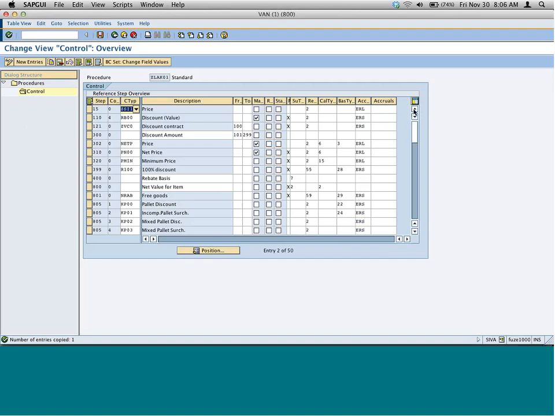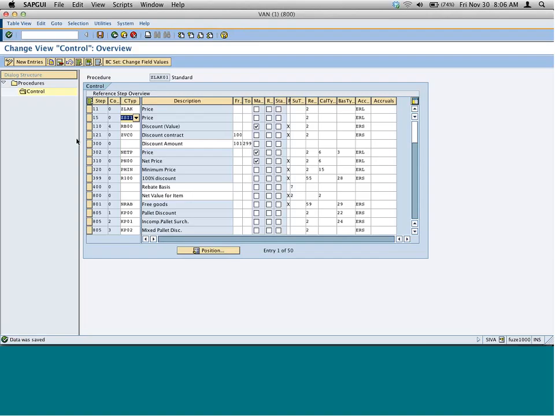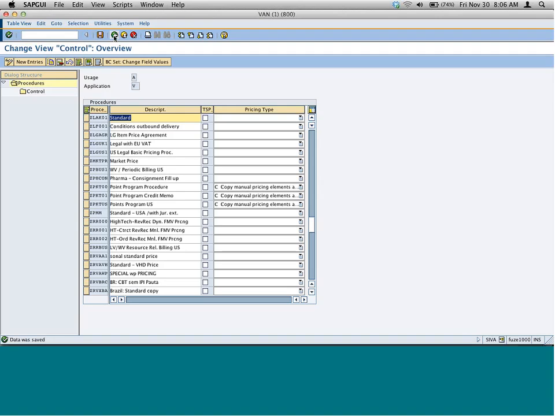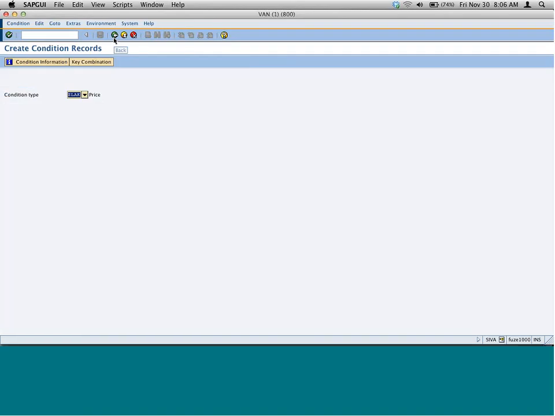Okay, what has happened here? One condition type right below the next, and then click save. Now we are not going to do anything for step number 6 because the determination is already done, but we are going to create a condition record against our newly created condition type.